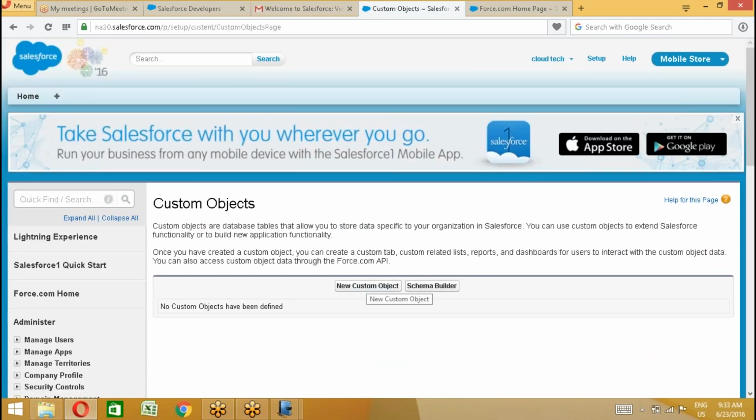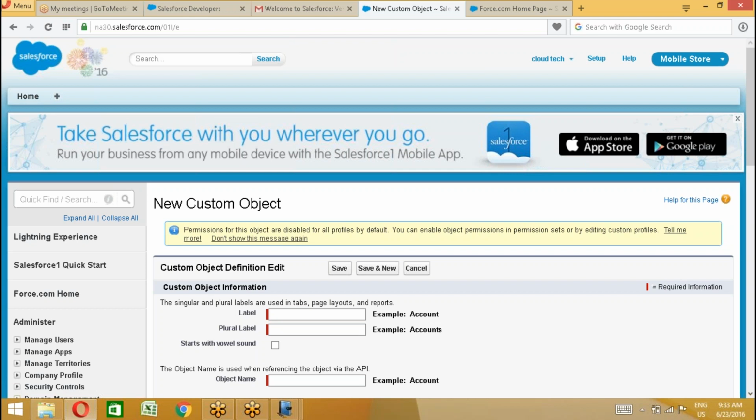See, just beside the new custom object, you can see one more thing here. This is schema builder. What is the schema builder? How is the schema builder used? We are going to talk about this in our next project. Okay. Please go ahead. New custom object. As per our requirement, our object name has to be merchandise.